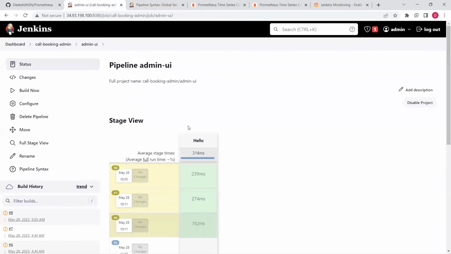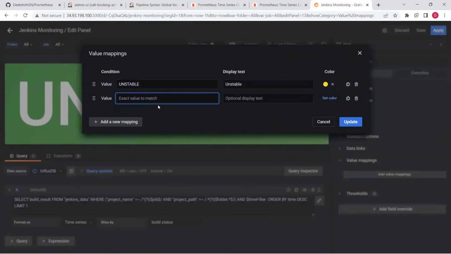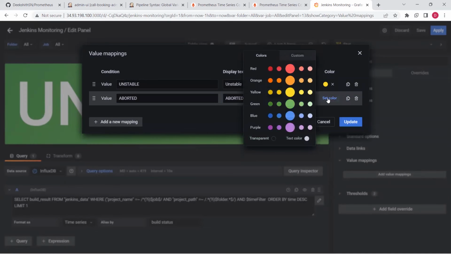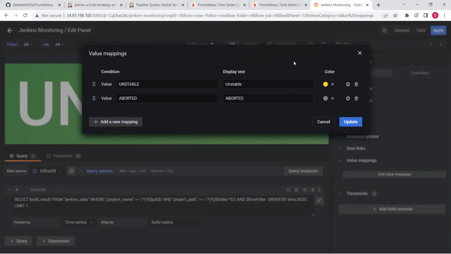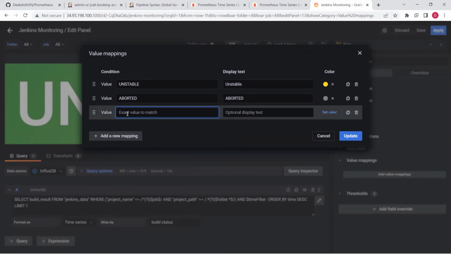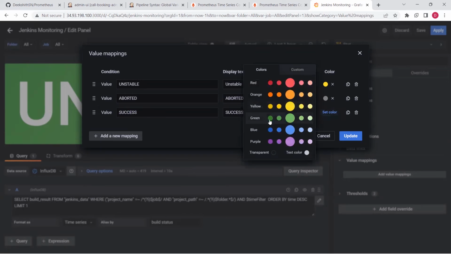Also, if the incoming value is aborted, then I want to show some other color. So I will give it as aborted, and maybe the text will also be the same. And the color that I want to show is maybe a little darkish color, or even this color will be fine for me. And if the value is success, it should show success itself, and the color should be green.